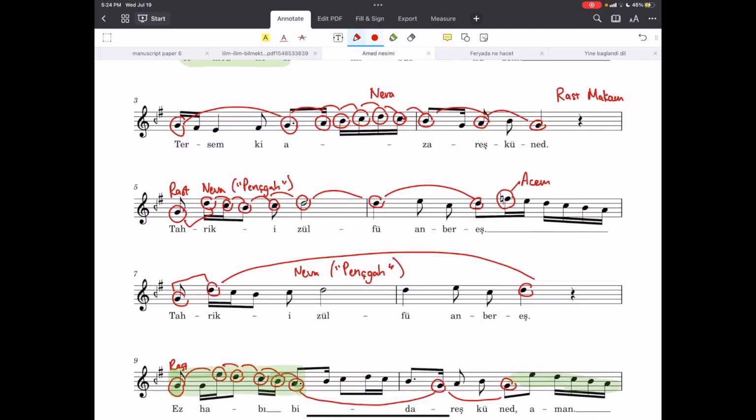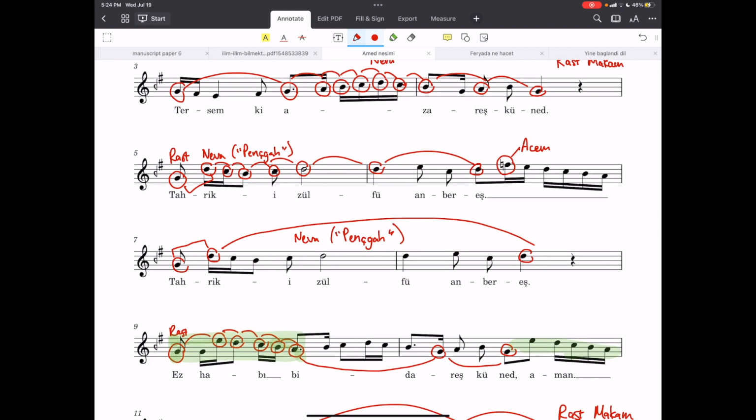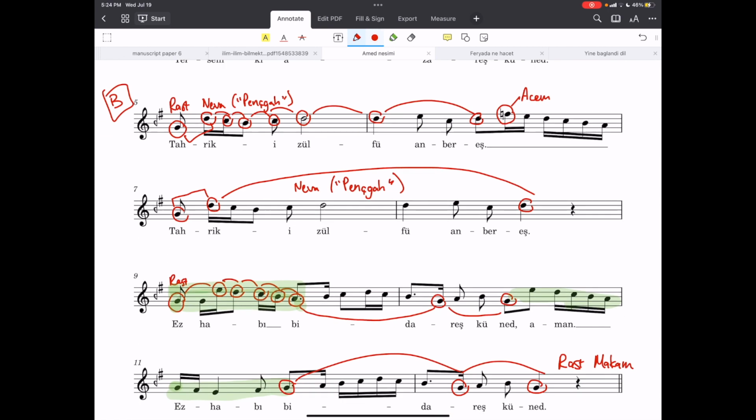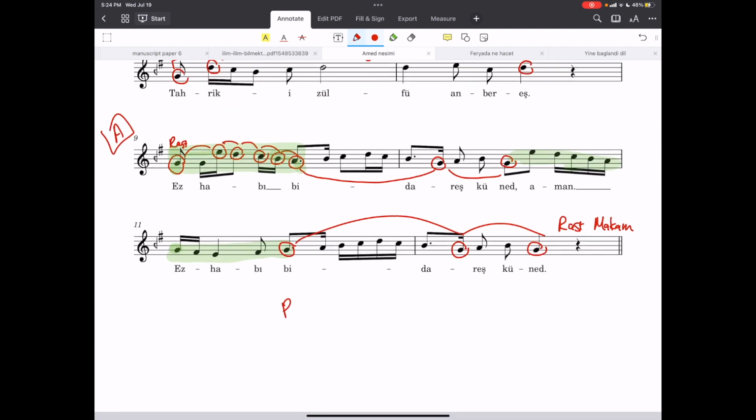So if you sum everything up, we've got an A section that is Rast Makam, and then you've got a B section, which is focusing on the Neva perde, which we call Penchka Makam, and then we got back to the Rast. So we can say Rast plus Penchka plus Rast equals the Rast Terkib.